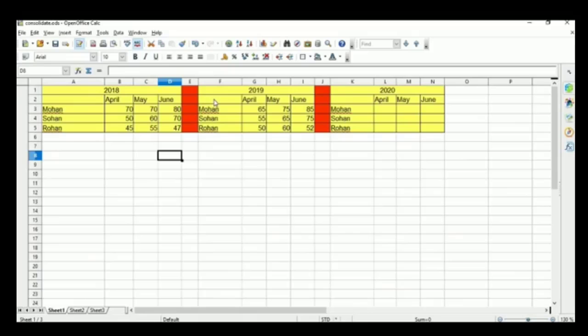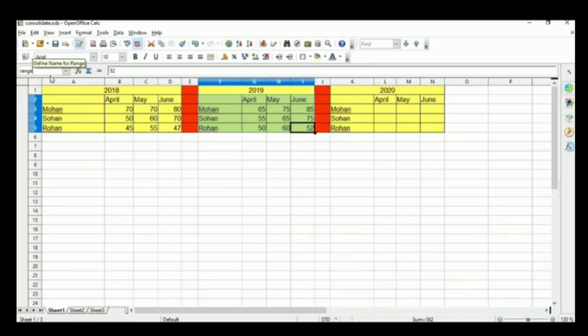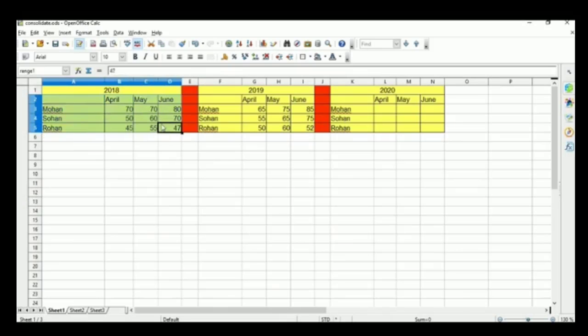When you select this range, you will get its name, range 1, instead of A2 to D5. Similarly, change the name of the next range of cells. I am writing its name as range 2. Clear? Because consolidate data will work with two or more ranges of cells. So this time we have two ranges of cells. First one is range 1 and second one is range 2.